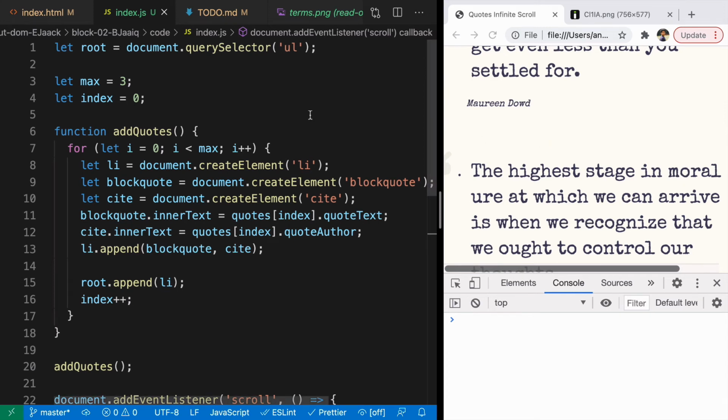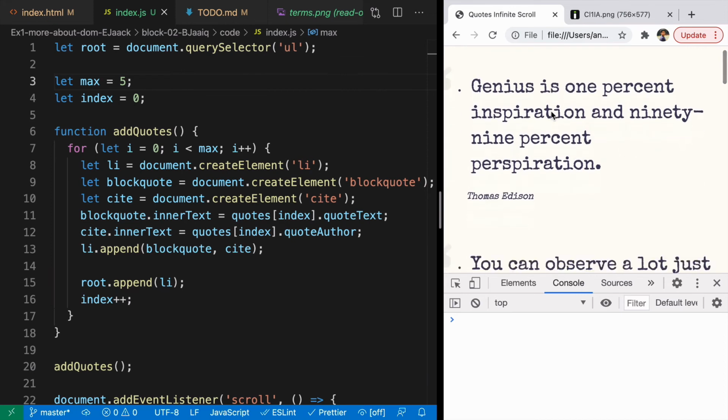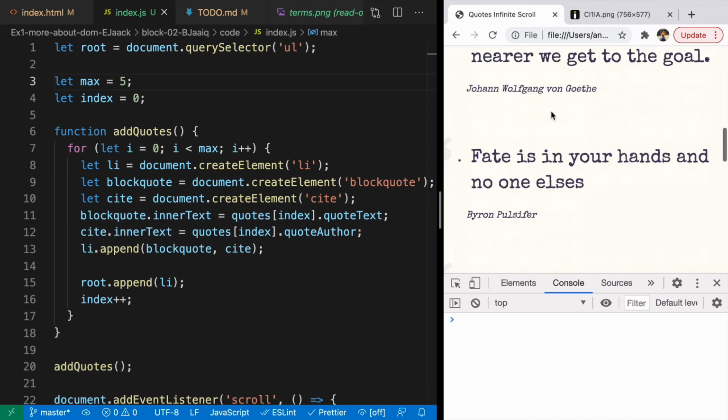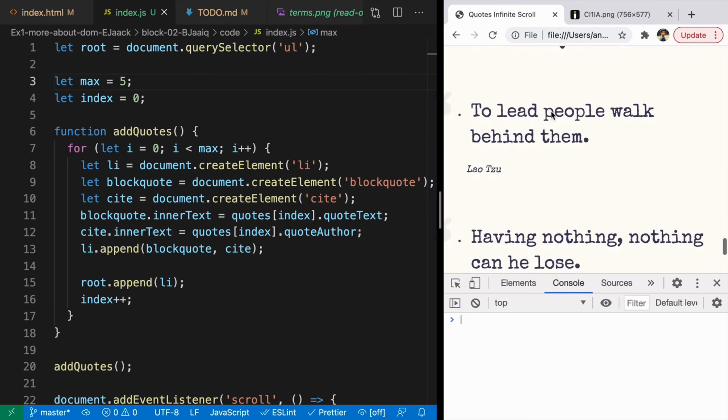Let's take a look at what we are doing here. So we have the root element here. We have two variables, max and index. Why I created a variable called max is because in future, if your product engineer comes back to you and says instead of showing 3 codes, you need to display 5 codes, you have to just change one variable and it will start working. Can you see it here? It's displaying 5 codes at a time.